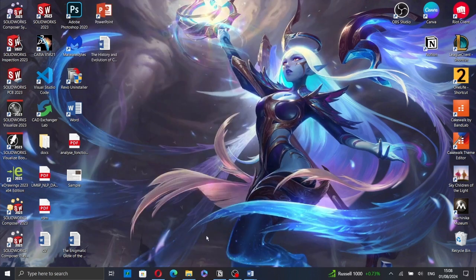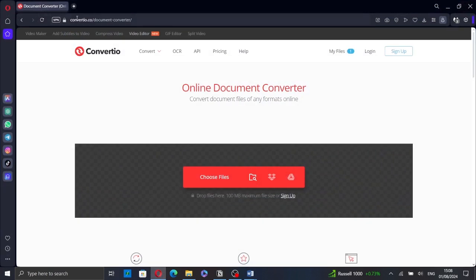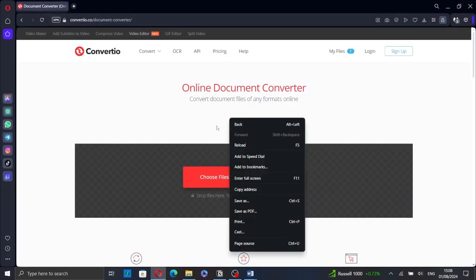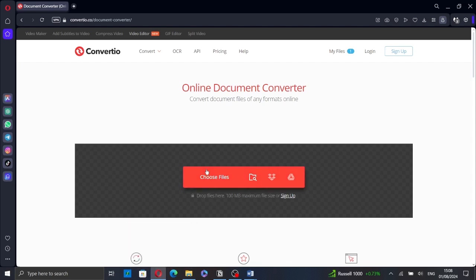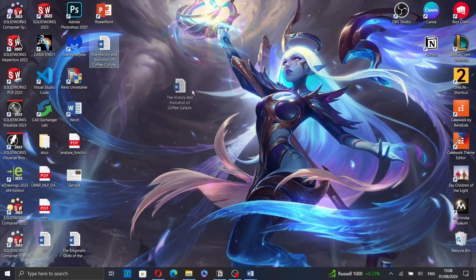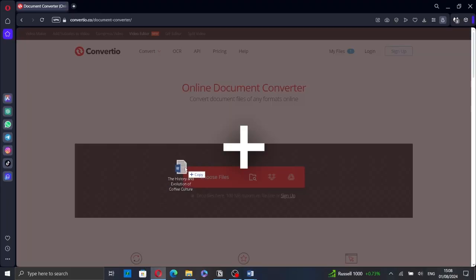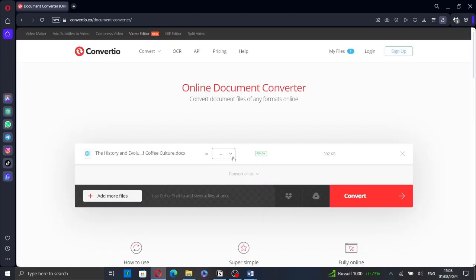Now the second way, or the second option, is to go to your web browser and go to Convert.io. It's an online document converter. Then click on Choose Files to choose your document file from your computer, or you can just drag the file to the website and drop it there.